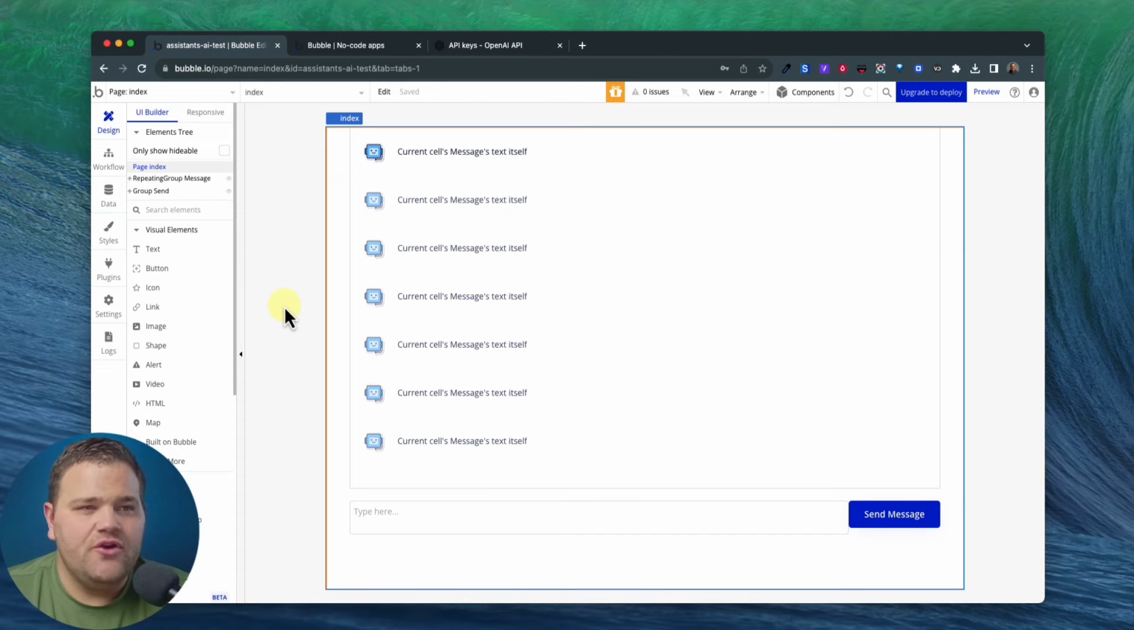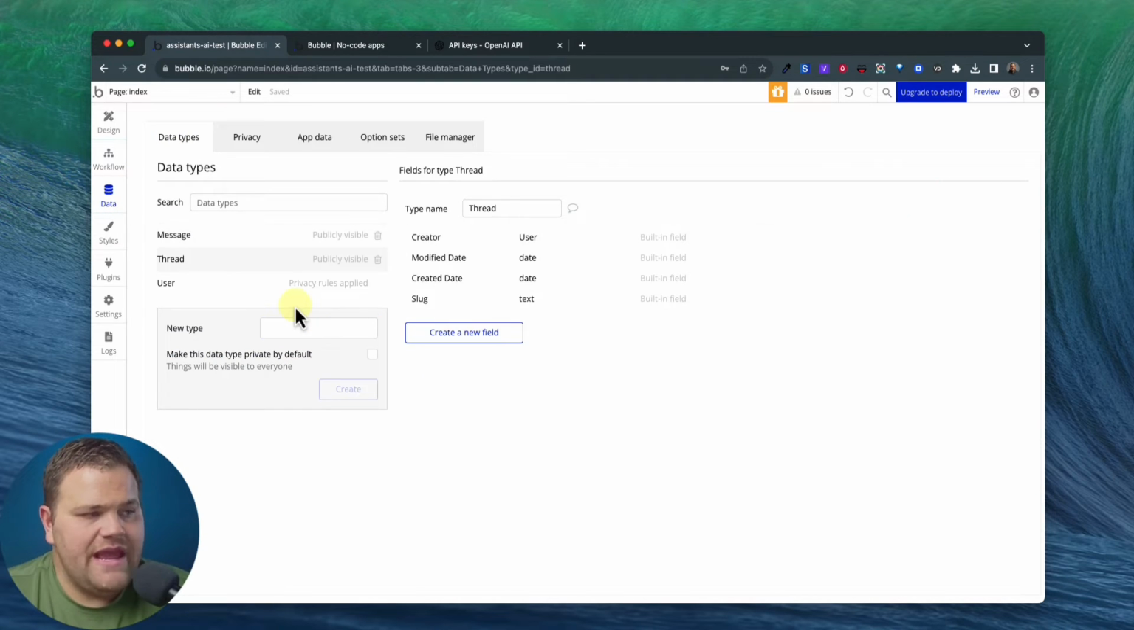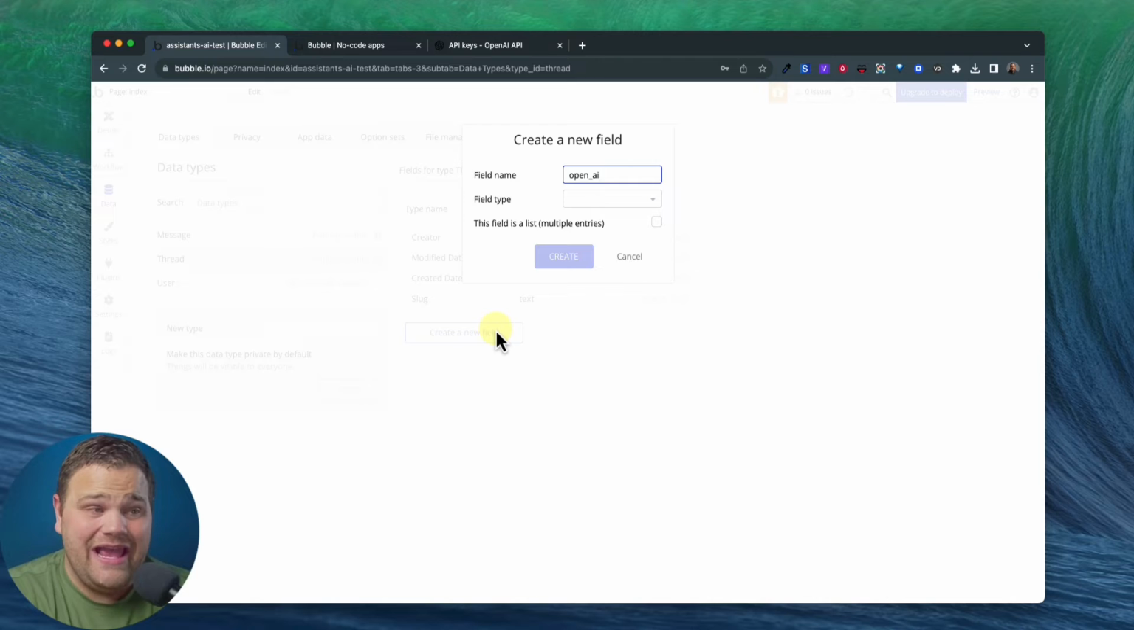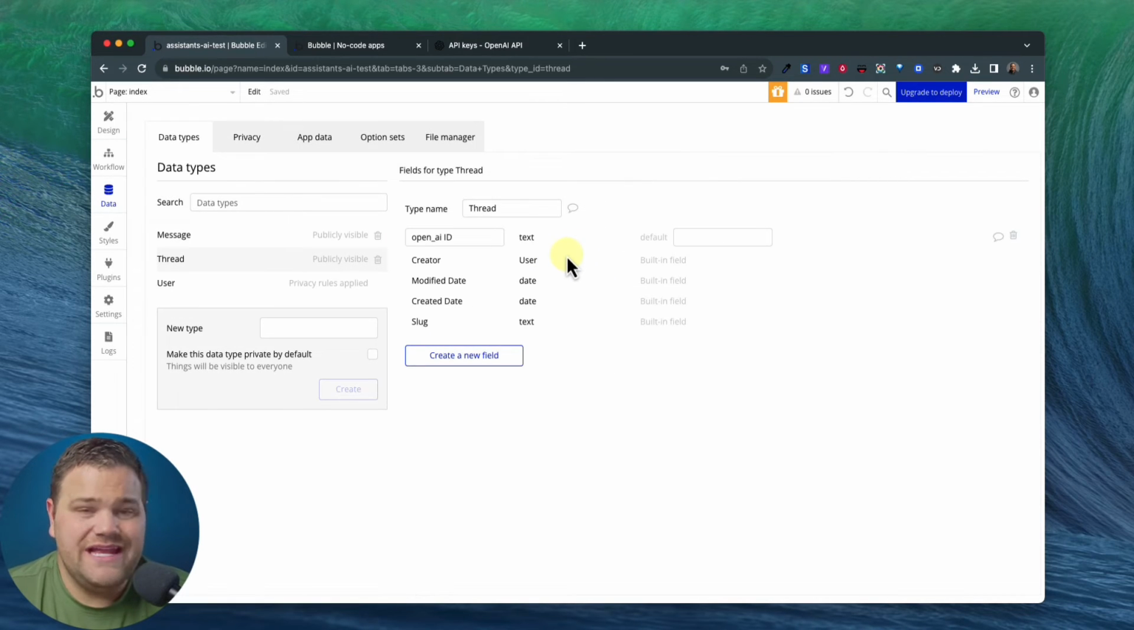So the first thing we want to do is create a thread. Let's go back to our data tab. Let's go to the data types and type in thread. Now, by default, every single data type in Bubble has a unique ID associated with it, just to identify that particular piece of data. But because we're saving it both in Bubble and in OpenAI's servers, we want to add a new field called OpenAI ID. Let's just make that of type text and create. And that's literally all we need for this particular data object.